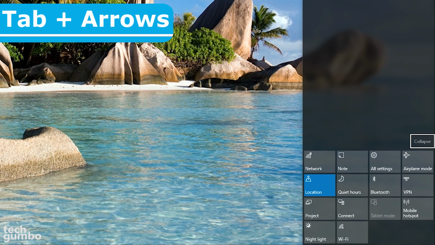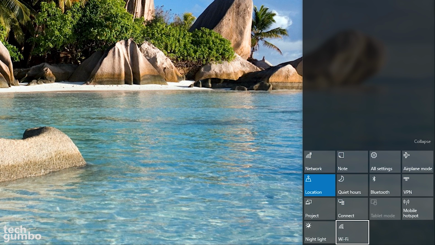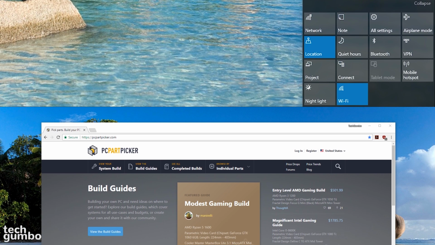You can use the Tab key to jump down to the next section, and then use the arrow keys to navigate this panel. And with Wi-Fi outlined in white, I'll hit the Enter key on my keyboard to turn it on. You can navigate other windows on your computer in the same way as well.